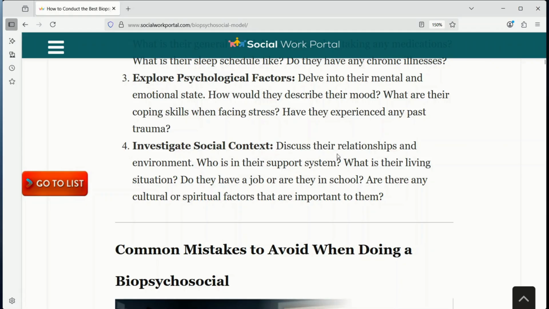The social context. Here, you want to ask them questions and discuss their relationships and also their environment. At home, at work, in your social environment, who is your support system? Who do you go to for support? Questions like those are questions you want to ask your client.